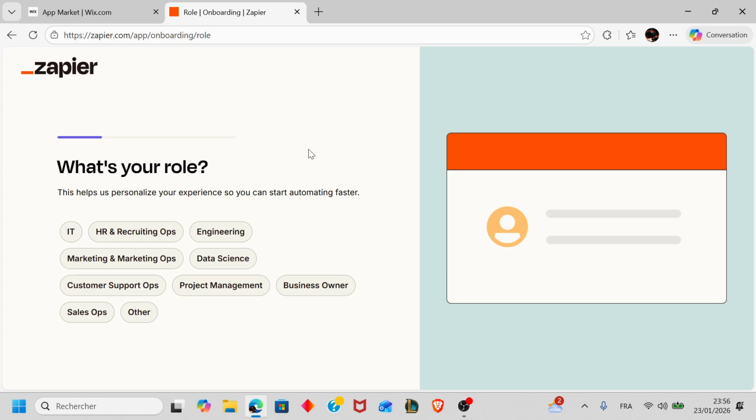Now, the first thing you want to do is to create a Zapier account. And to do that, you're going to go to zapier.com and make sure to sign in or create an account by using your Google account or your Zapier account. Then you're going to choose your role. For example, I'm going to choose engineering.